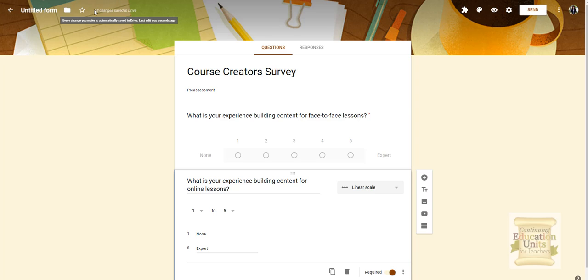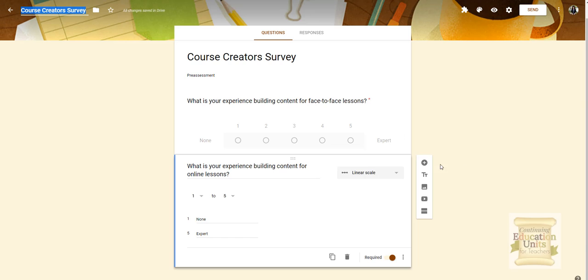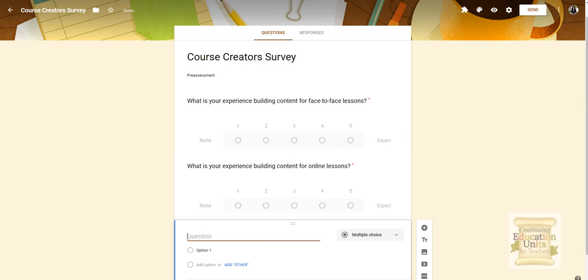So this is great. When you click on the form to name it, if you click once, you're automatically going to copy the name of the survey. Of course, you can change it to whatever name you like. Now I'm adding an additional question by clicking on the plus key. And I'm going to go ahead and paste in my next question.